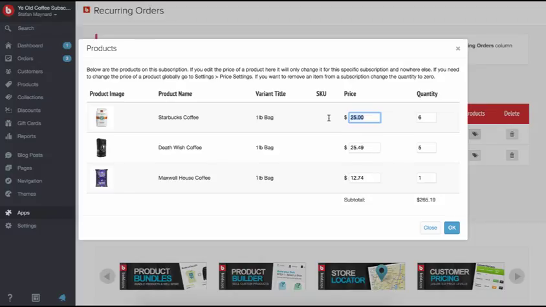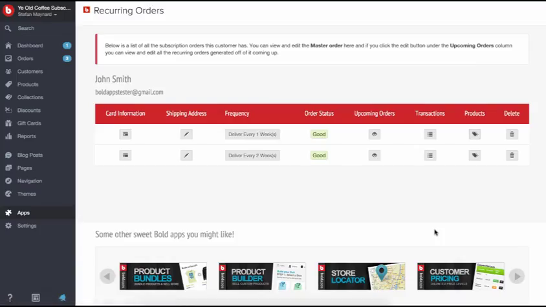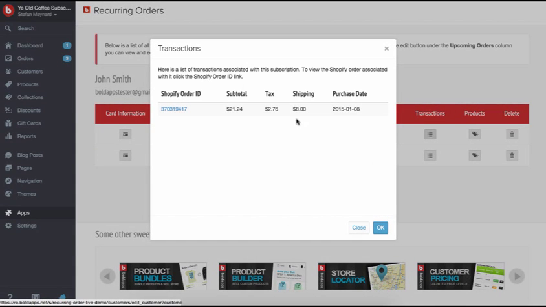Same thing with price. If I update the price on here, it updates it on all future recurring subscriptions for this person, not for everybody, but just for this person. So I can give them a discount right here. I can control this. Remember, the customer doesn't have this price column. So, okay. I can view a history of transactions, whether they failed or not.